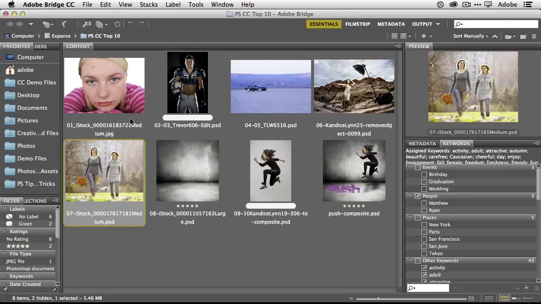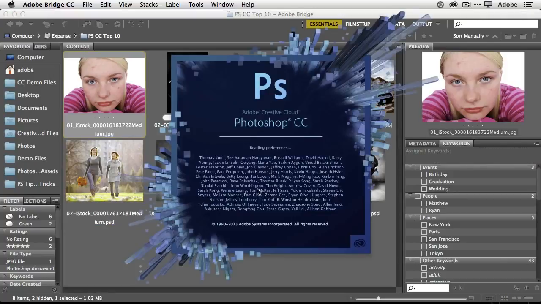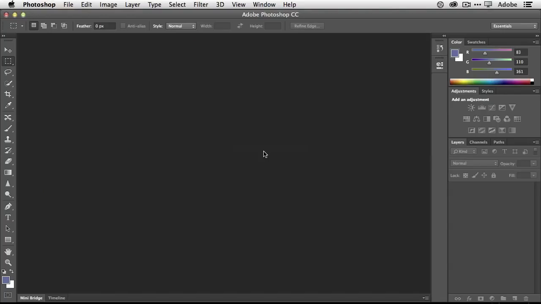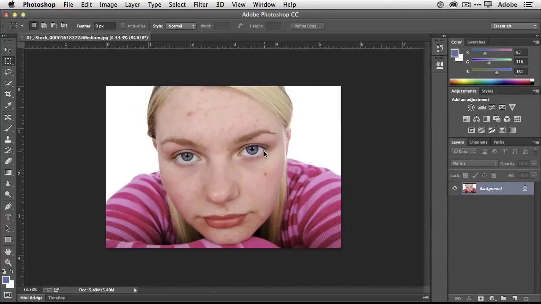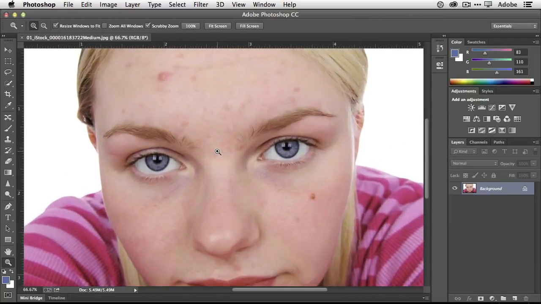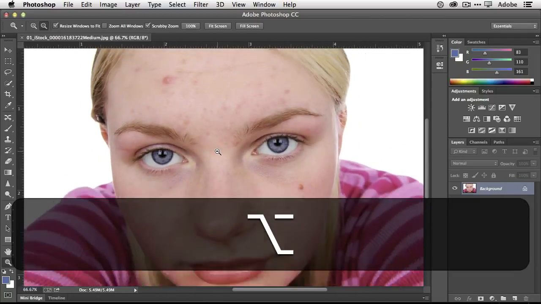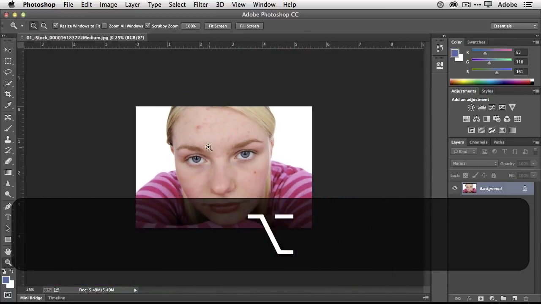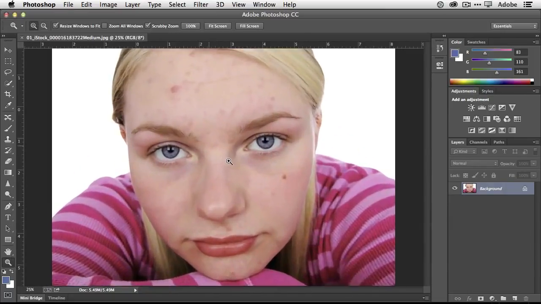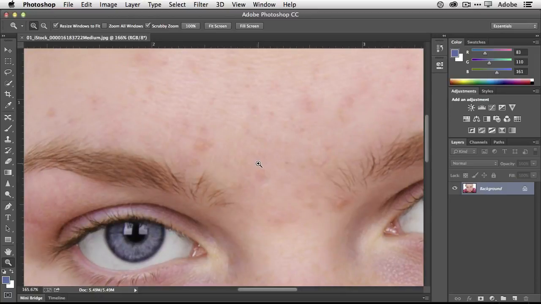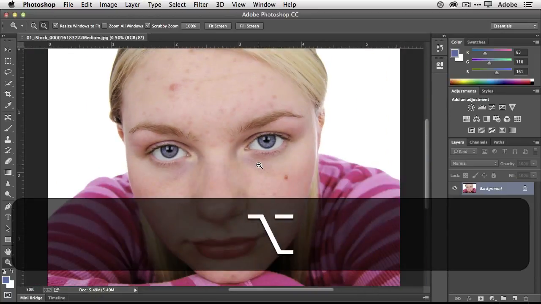Now that we got that out of the way, let's open up our first image, which is image number 1 in this case. It will launch Photoshop, and once Photoshop is up, it will open the image. At this point, I can use my magnifying tool to click to zoom in, hold down my Option key to zoom out, or Alt key on Windows, or drag to dynamically zoom. That's a little close. Let's zoom out a little bit.